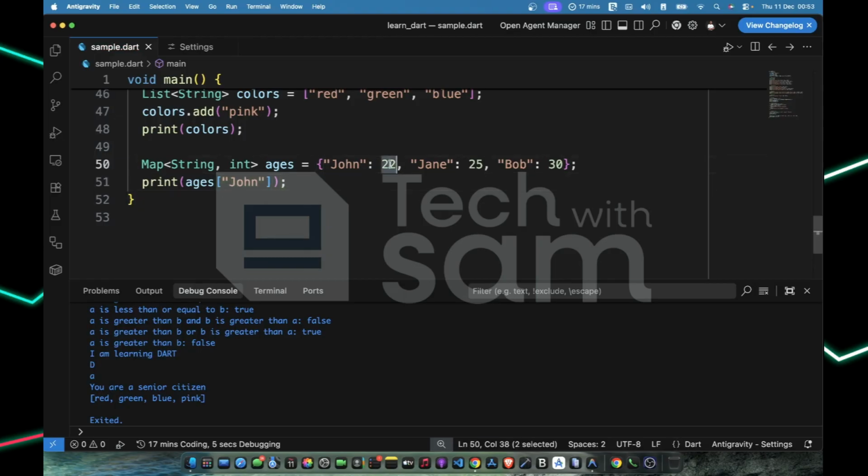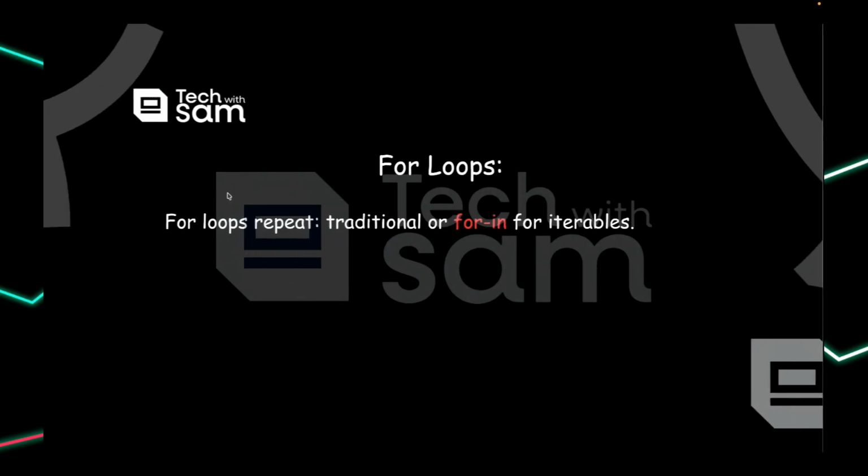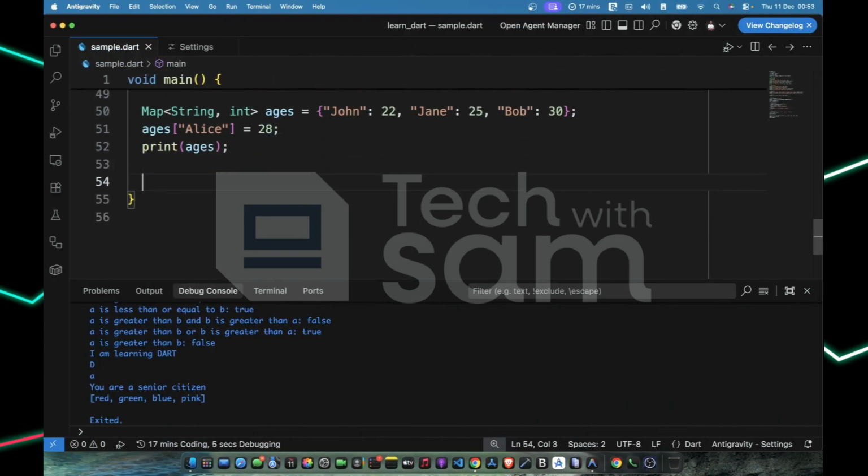So it will print out 22. If I want to get the age of Bob, I will just change it to Bob, and so on and so forth. And also if I want to add a new value to it, I will just call ages, then give it a key, then assign a value to it basically. So that is what we mean by collection. So the next thing now I have on the list is for loop. So for loop repeats, traditionally for in loop for interval. So now let's dive into for loop.